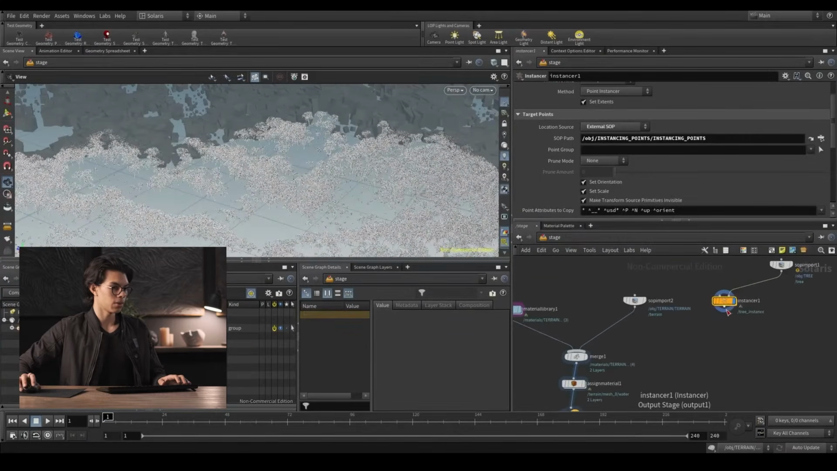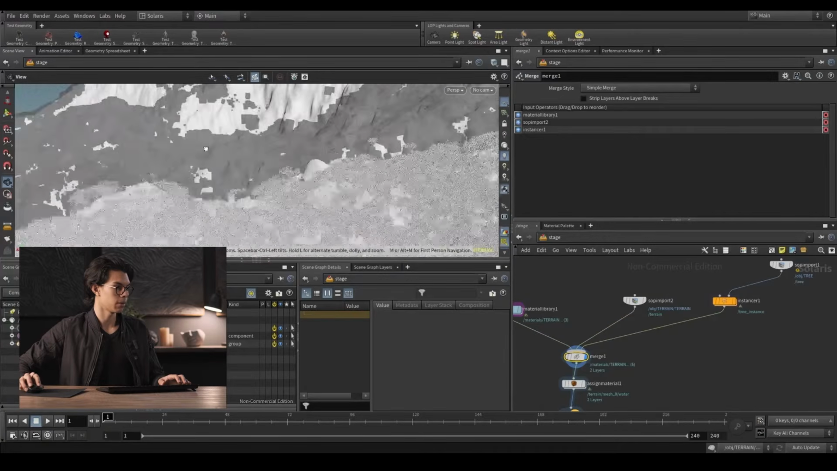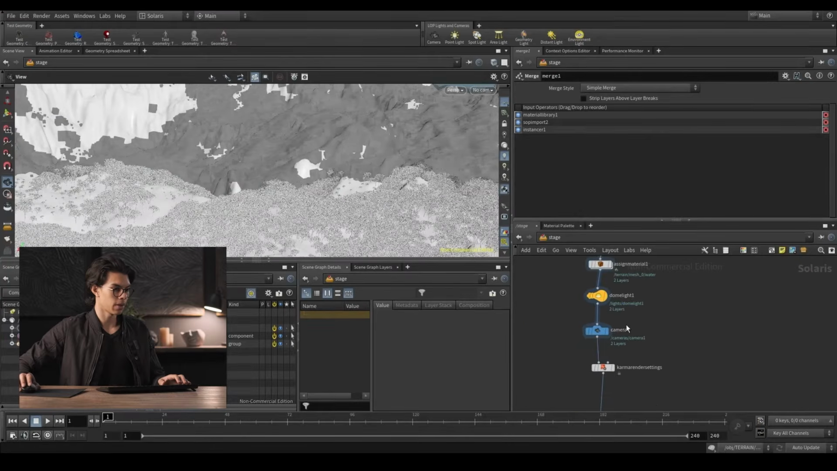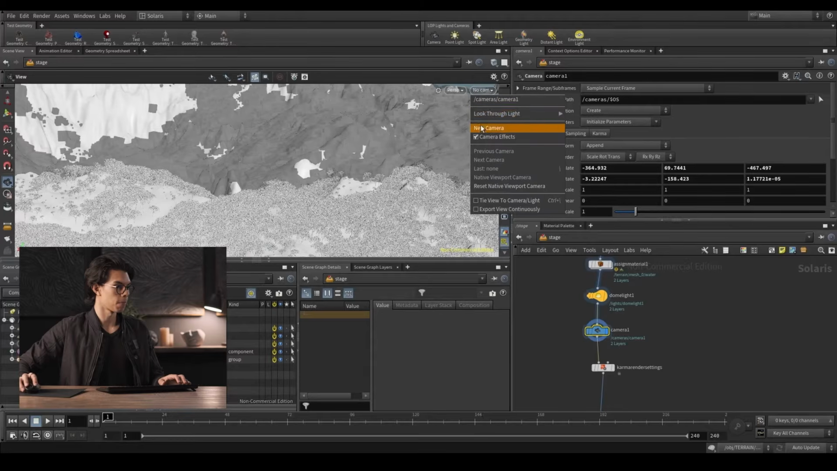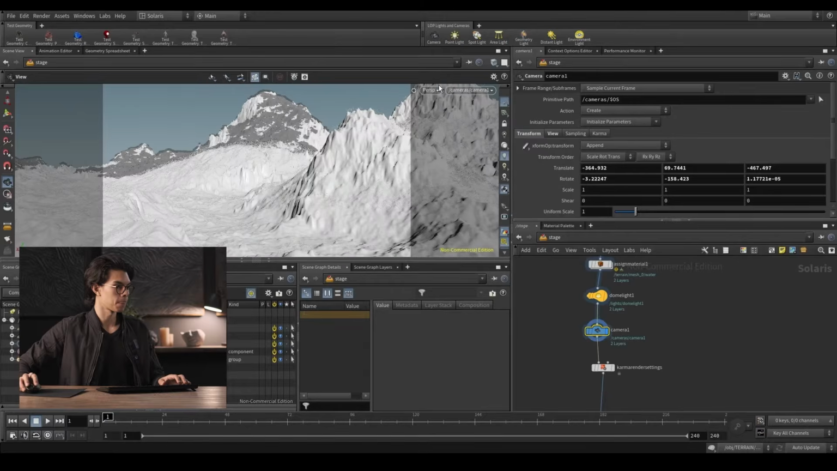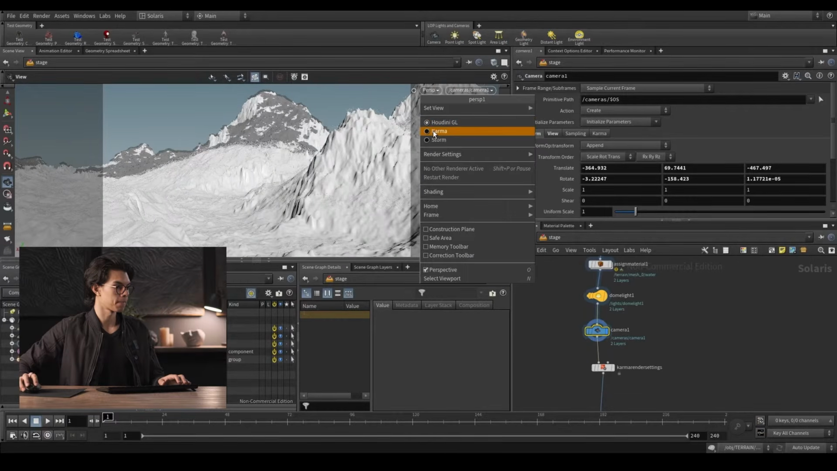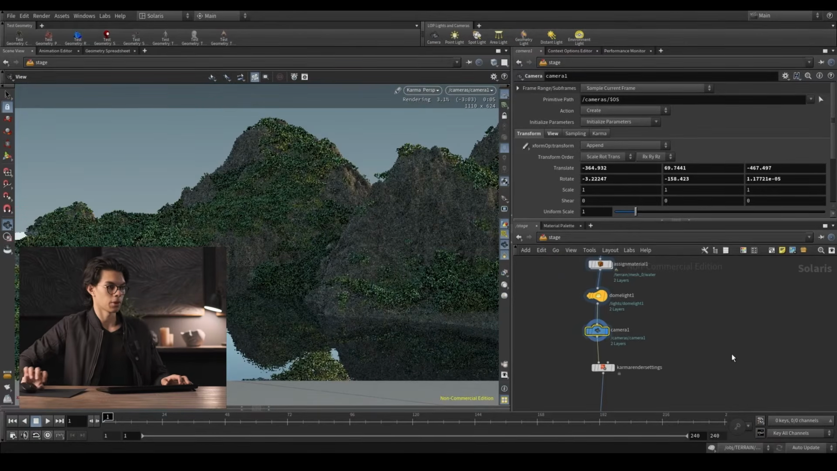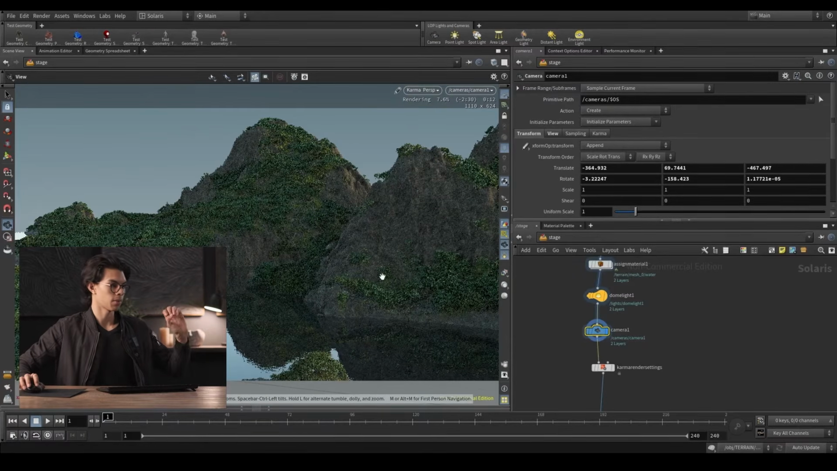So what we can do is bring that into our merge node over here and merge it in with our terrain. If we go over here and take a look at the render of this, you'll begin to see what we have. There we go. As you can see, all of our trees are being instanced into our scene over here, and they have all of their color variation. They're oriented correctly and they're scaled correctly.